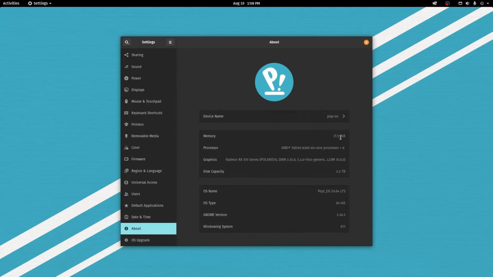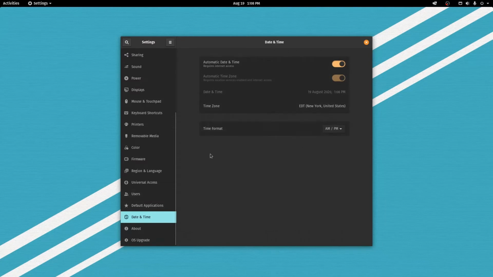So my 22 gigs of RAM show up. AMD FX 6300. And Radeon RX 570. That is good. Disk capacity 3 terabytes overall. Shows the OS here. OS type GNOME 3.36.3. Windowing system X11. Stuff is pretty decent.